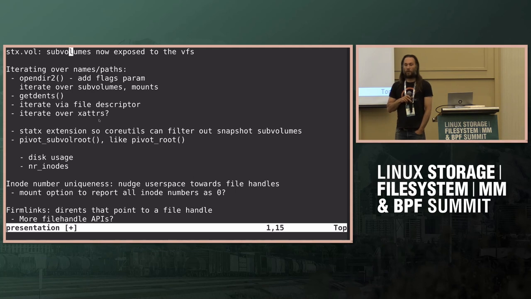Okay, so a snapshot is a type of subvolume. A subvolume is a fancy directory. So that would be your iterate by subvolumes. And then you would check per subvolume which one is a snapshot.